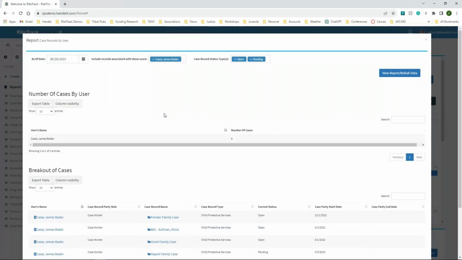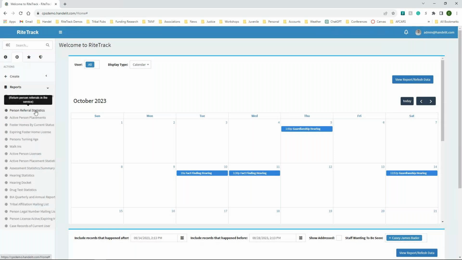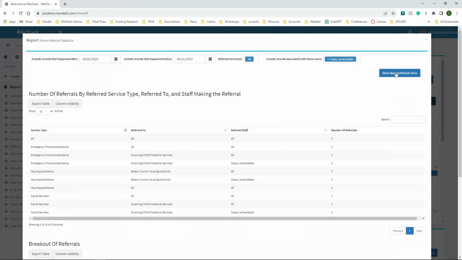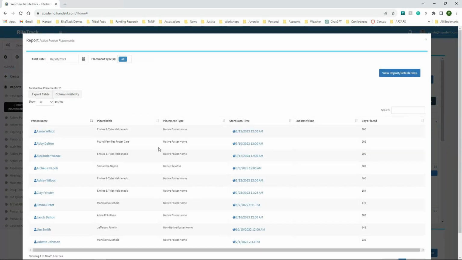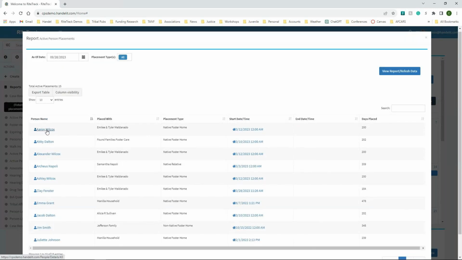Case records by users, just for case loads. Referral statistics for referrals that you've made to outside services, and the ability to filter down into what referral types these were and which users made these referrals. A couple more: active person placements would be an important one. This is just a summary of all of the current placements, as well as hyperlinks to the children or the current placement, which we'll get to after we cover a few more reports.